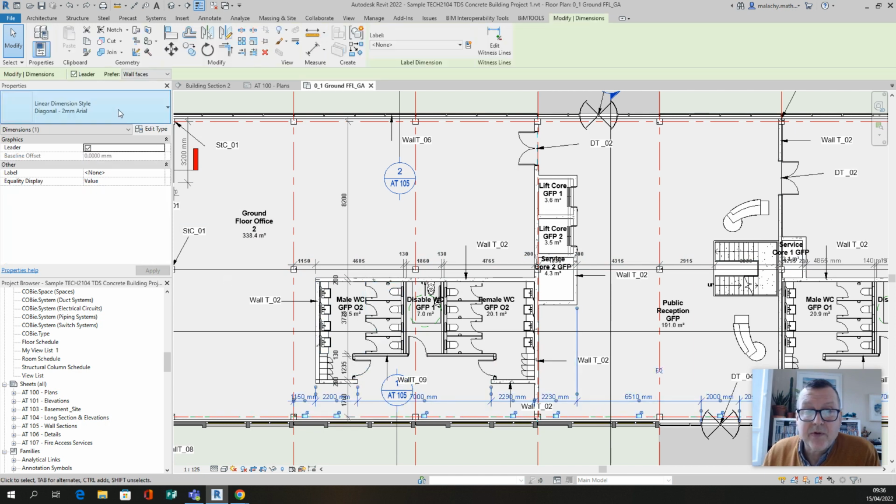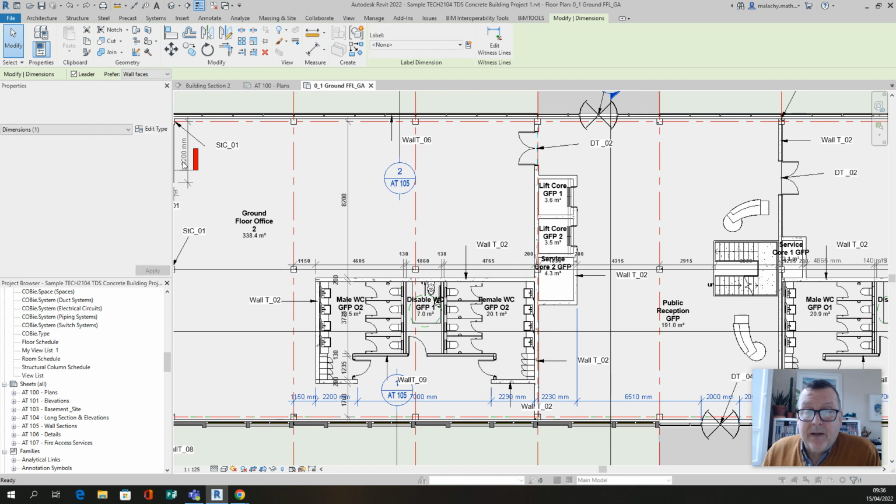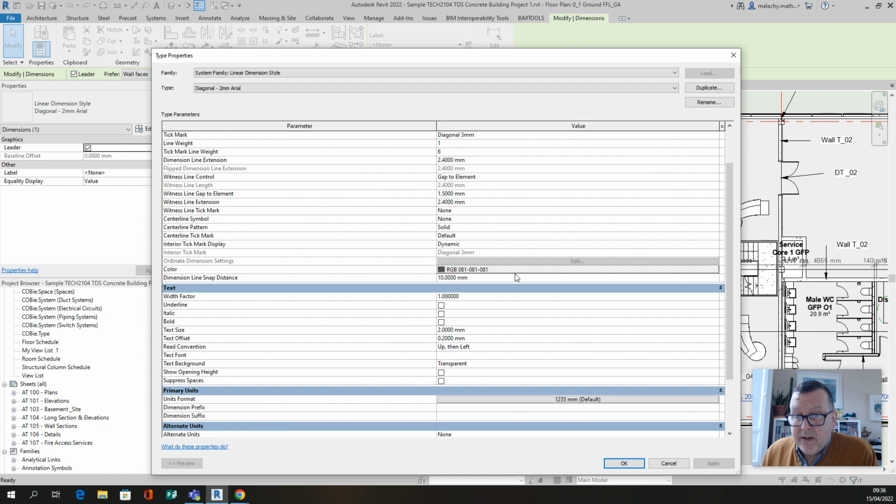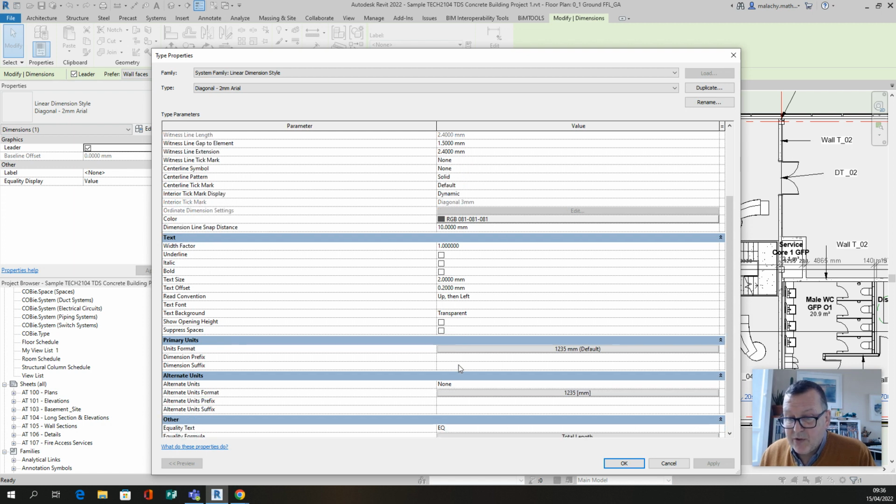So if I pick that one, come over to my dimension style plan here, and I'll open this up for you. The important thing perhaps to remember here is the text size. You have an opportunity to make it bold or not. I am making these bold because this plan is at 1:125, and I just want those dimensions to stand out a little bit. The text background I'm making transparent so I can see what's in behind the line of figures. I don't want important items blocked out.